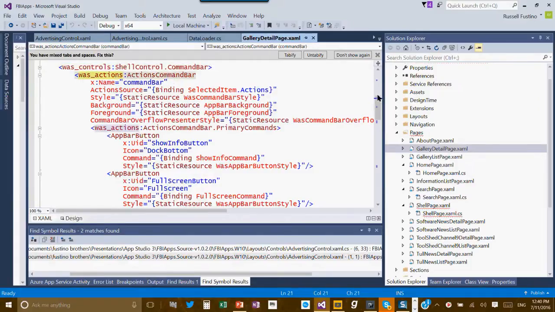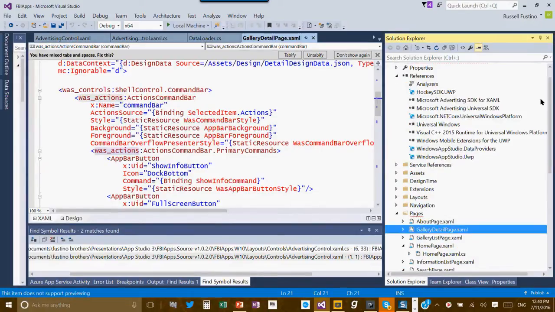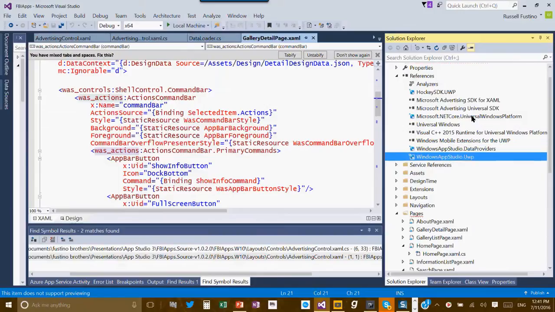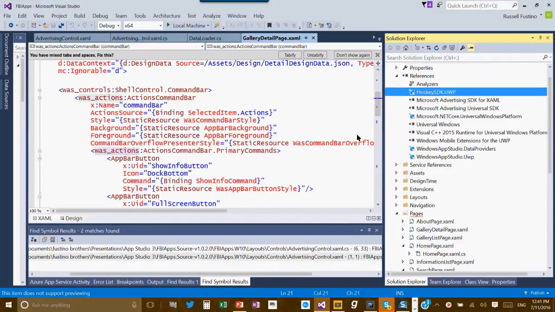Right now I'm wired into my references. Those are all wired in as DLLs. You can see over here with the App Studio data providers, the UWP, and then also this is actually for Universal Windows Platform. You need that as well. But this is where you have all of that information. Here you see the hockey app. You would go out to, when I get the latest version, go out to NuGet and try that.